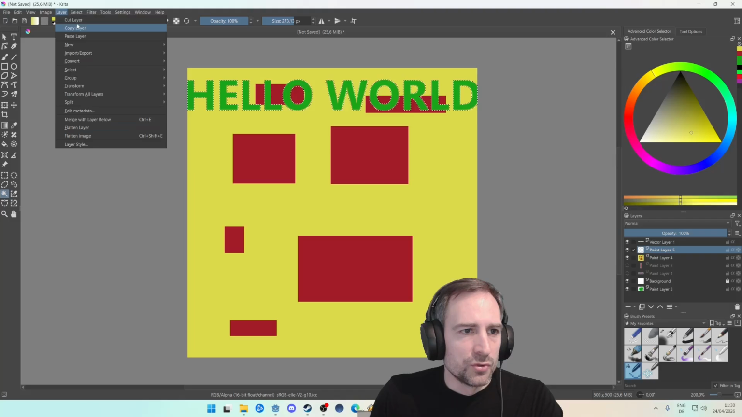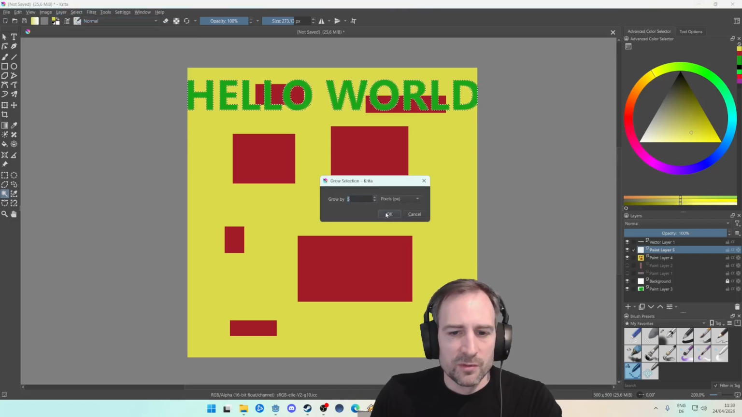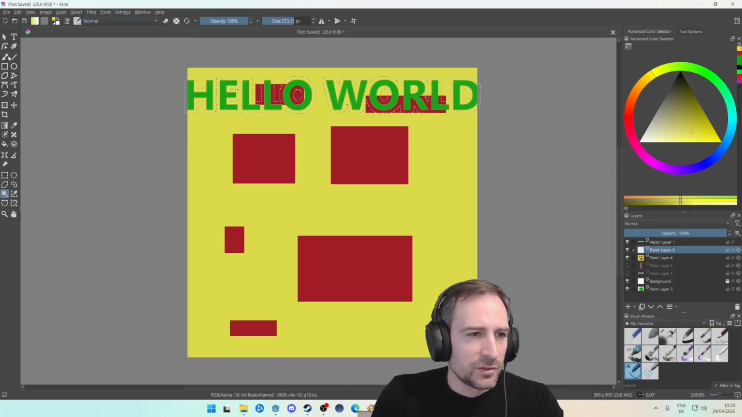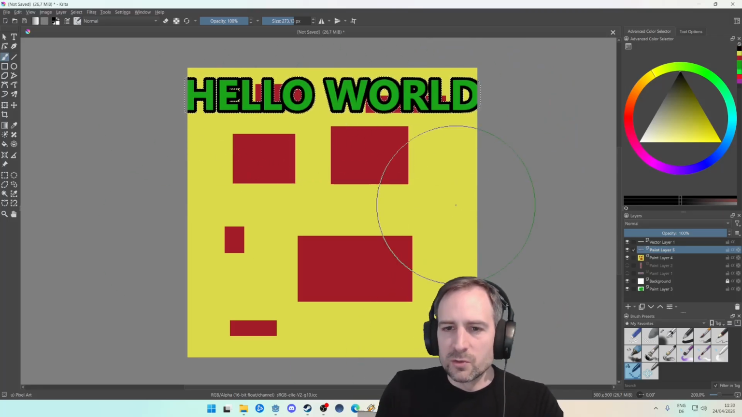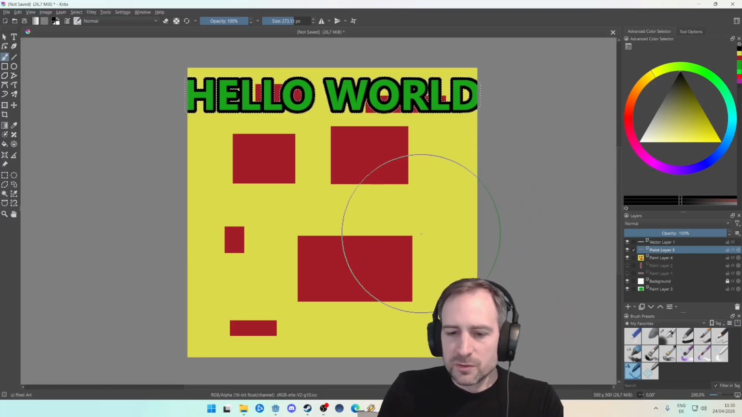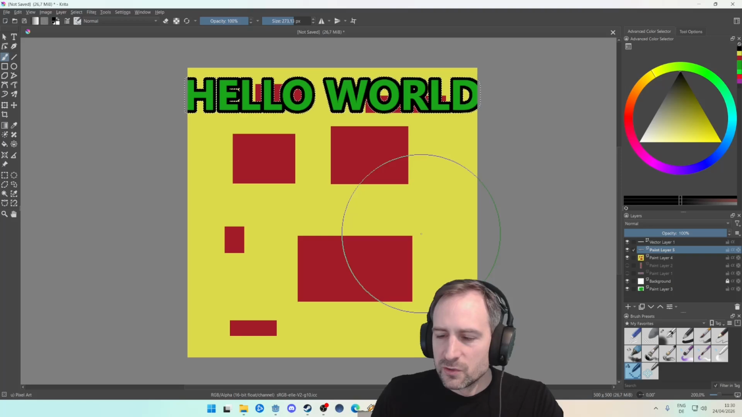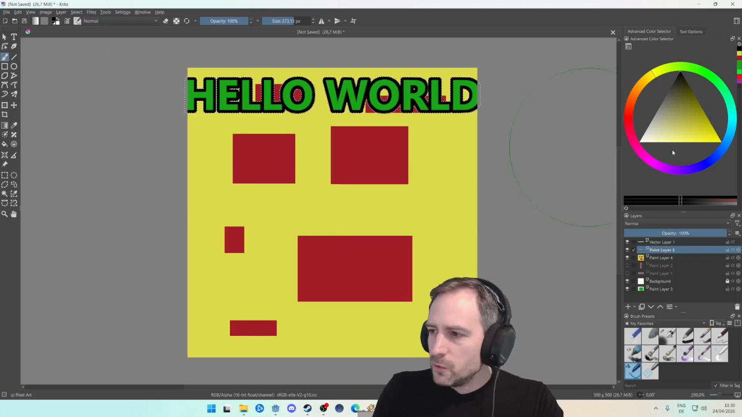I will grow the selection by, for example, 5. And now I can paint a surrounding of the text black. So now I have a text with a black background. This is one of the fastest ways to actually get a text with a black background, just in case you want to, for example, make it stand out versus the background. So these are all the tools that are super important.